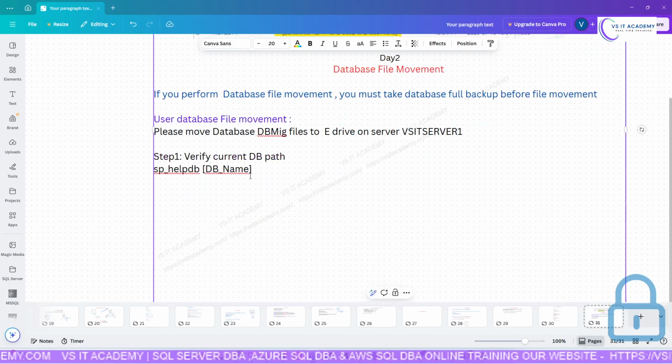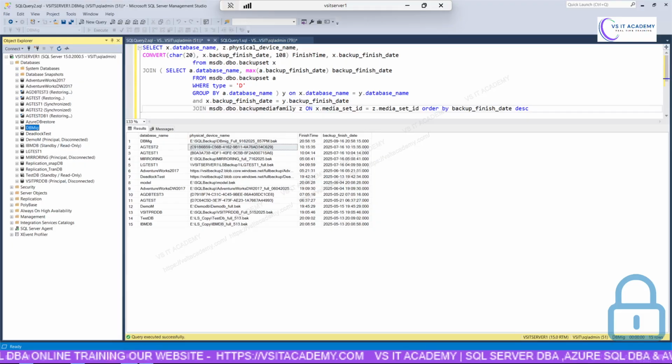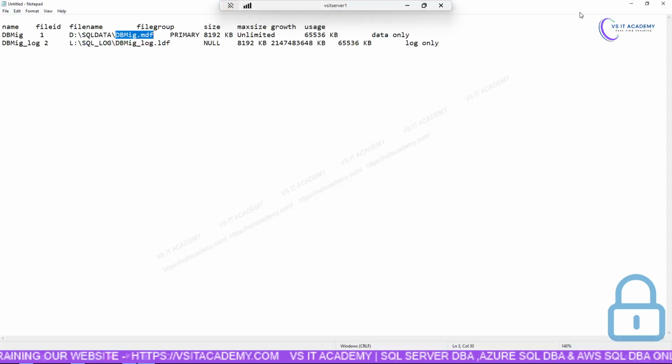Continuing on this, I performed the full backup before doing this task. Now I verified the path also and noted it. Verify the current DB path and make a note. I noted the current path in the notepad.